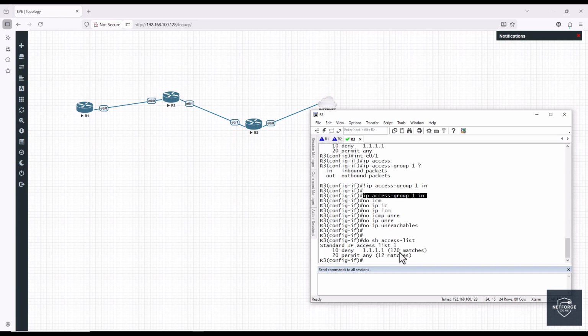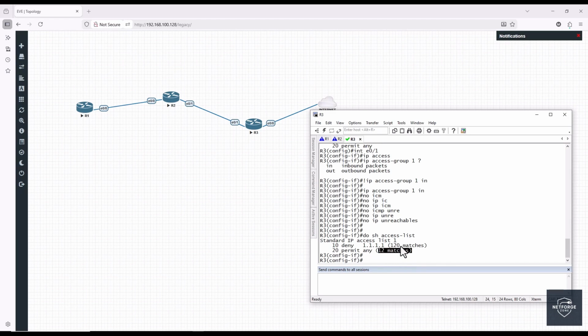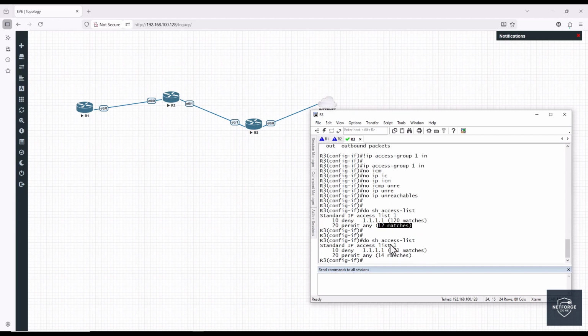Now the thing is, if I say do show access list, I can see that so far 120 packets have been dropped, denied, and 12 have been passed. This means that some other type of traffic is allowed, but this one is not going through. This means that I have just done the correct thing in here. Okay, so I can just check this one more time. You can see that so far 131 matches have been identified in here.